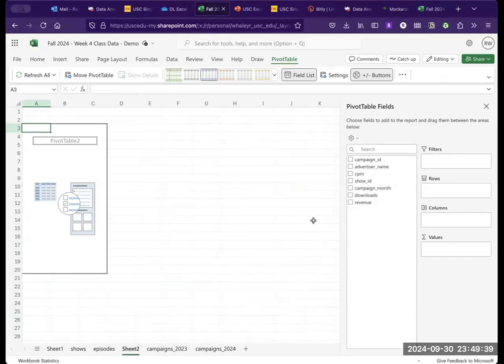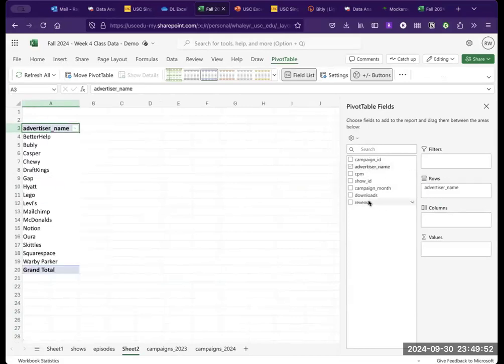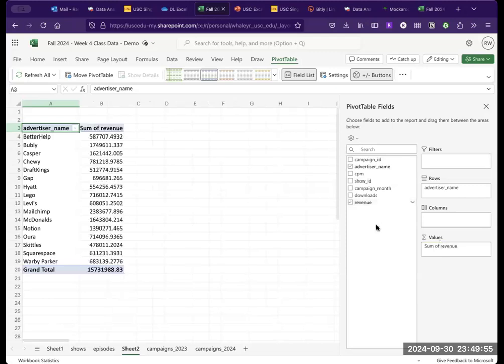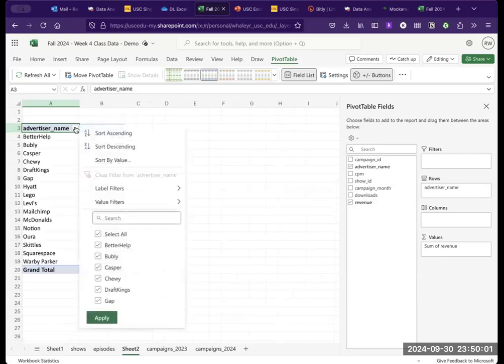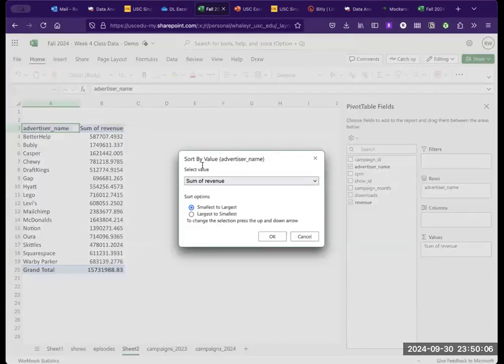So you choose advertiser name and revenue. And then you did sorting as well, right? Yes. You can choose a filter in advertiser name and sort by value, by sum of the revenue, largest to smallest.